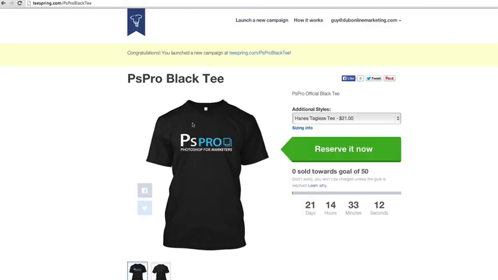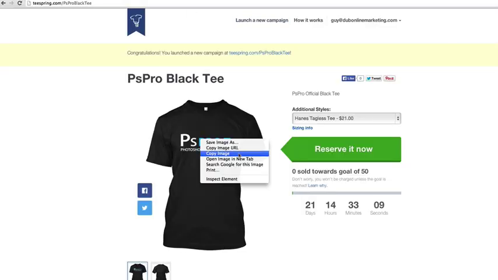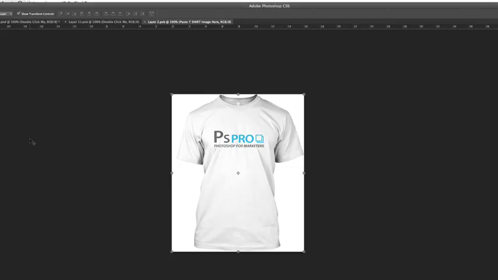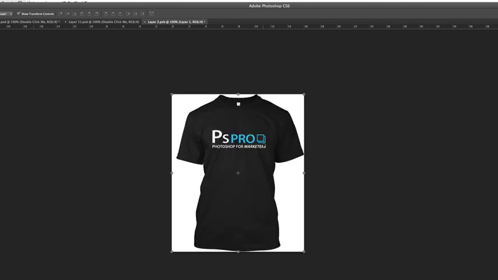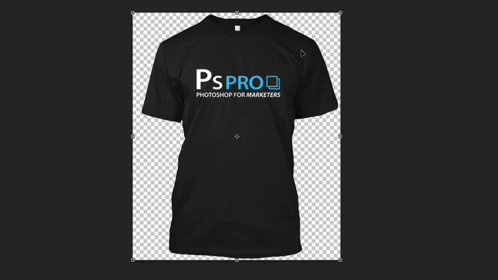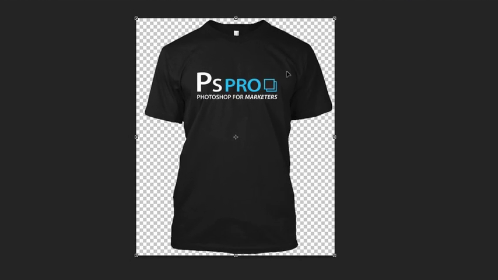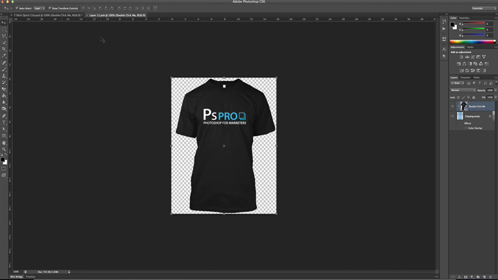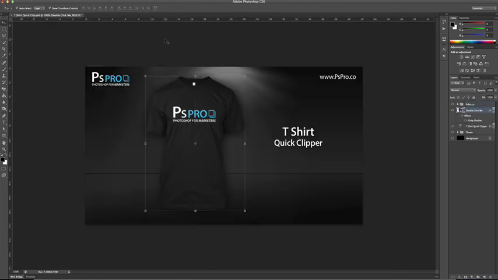Simply, you just go to your TeeSpring, right click over the actual image, click copy image, head on back over to this layer 2 in Photoshop, paste it on, click save, close it down, and you can see it's clipped it out for you. Of course, you can use that now in an abundance of templates, but I'm just going to click save again, close that down, and you can see that it's just clipped it out perfectly for you.